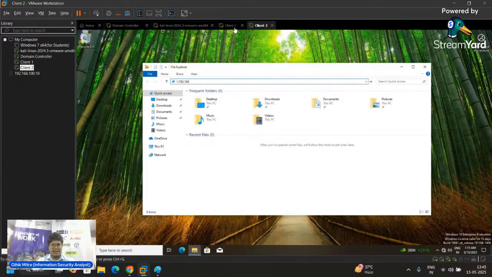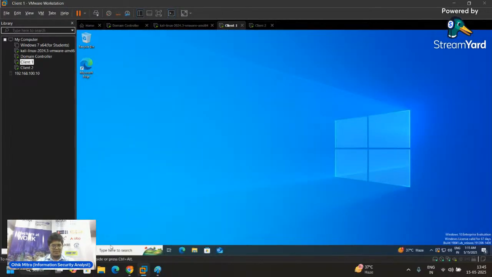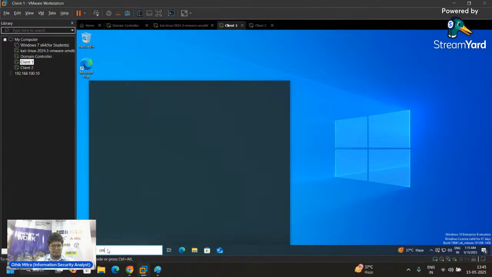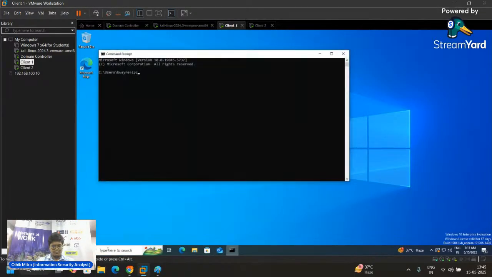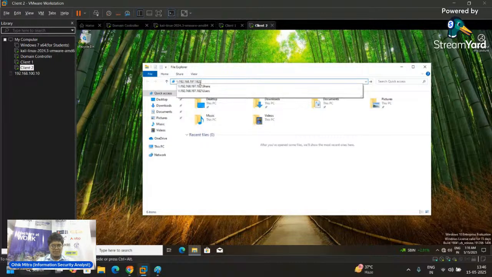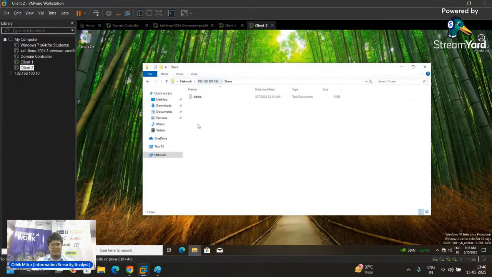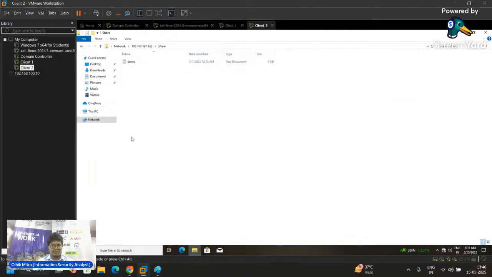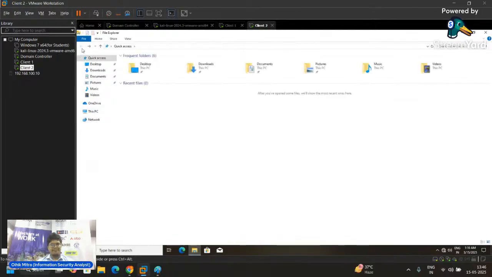So this particular client machine IP is, let me show you the IP, 182. Okay. Now I am typing the right IP address, 52. The name is share. So obviously I will get the access, right? But what if I make a typo?